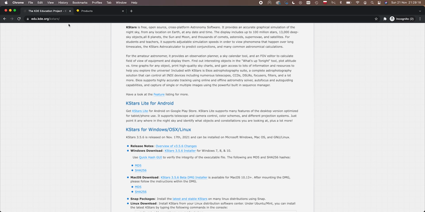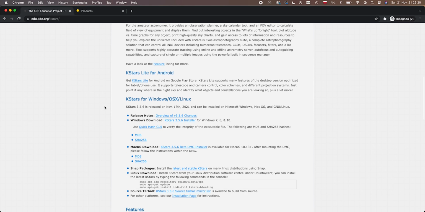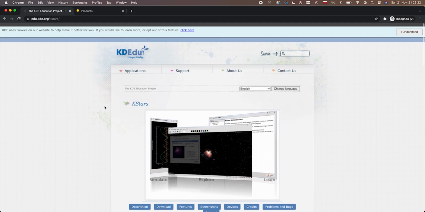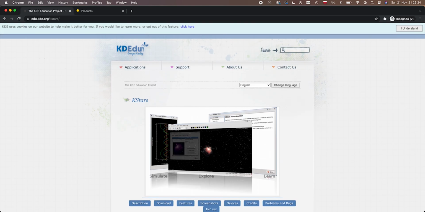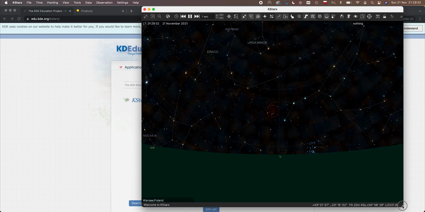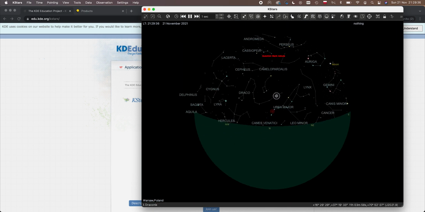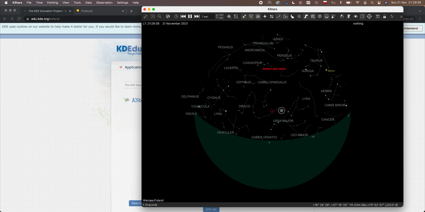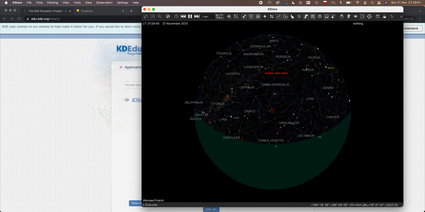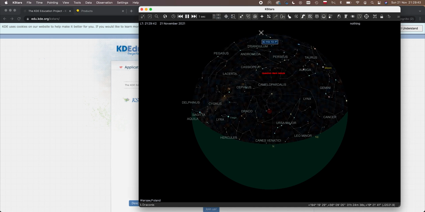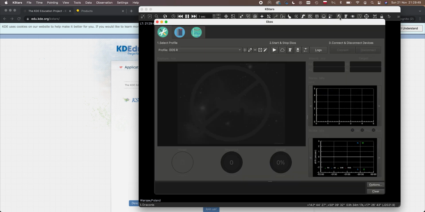You just go to this page, a link to it will be down below in the description, and you can download that. I already have it installed, so let me just open that. As you can see, KStars itself is sort of like a planetarium app, similar to Stellarium. So you can navigate around the night sky, and there's a bunch of options on how to view the night sky. But there's an important module here, which is called Ekos, which can be activated by clicking on this icon.